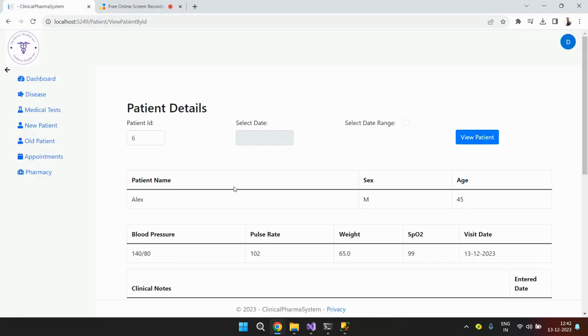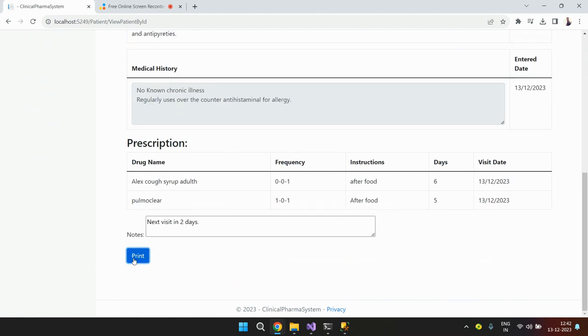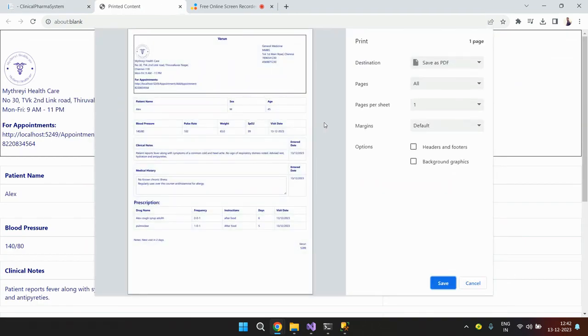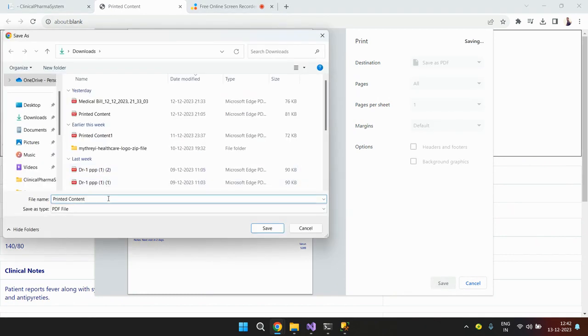So when the doctor selects the print button, the prescription will be ready for printing, or you can save it to a local device, or send it to the printer. So I'm just saving it for reference.